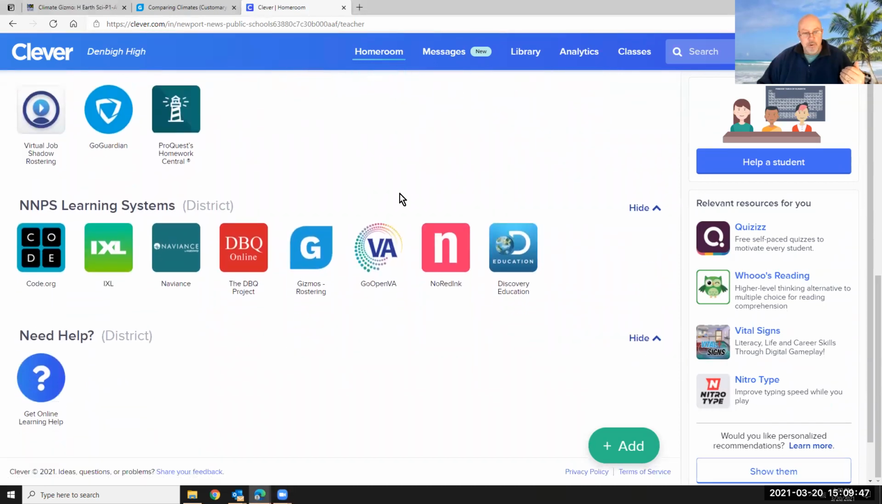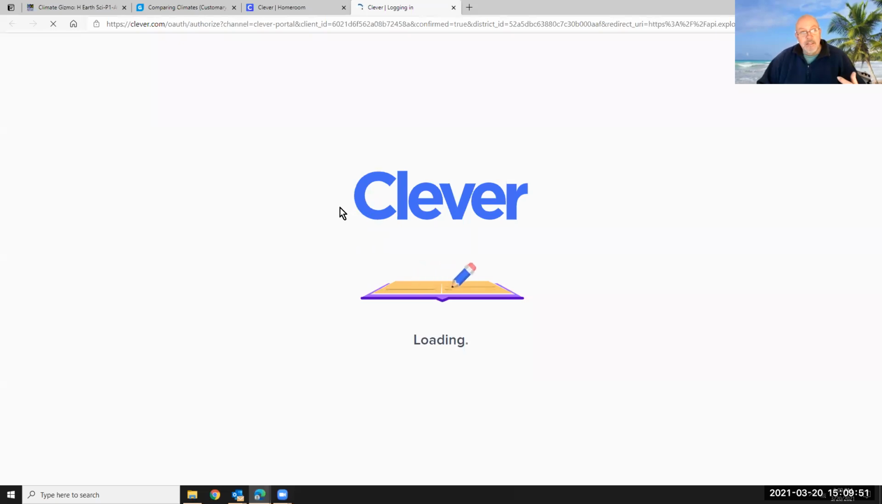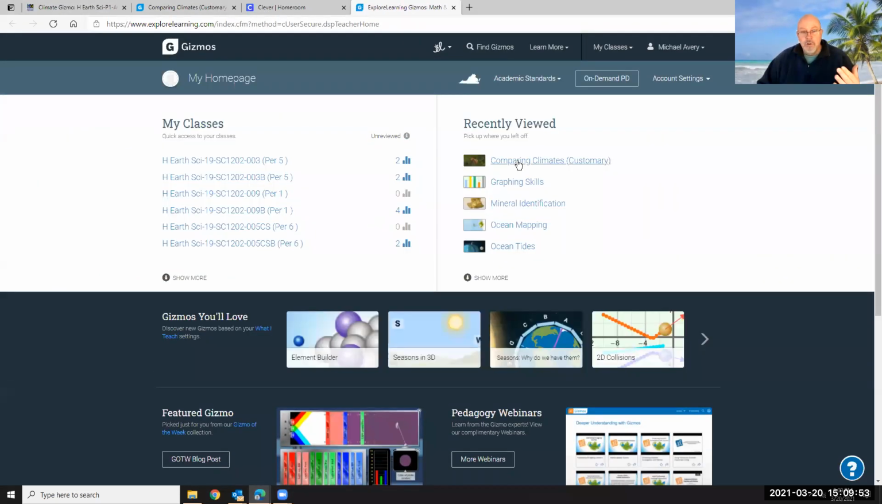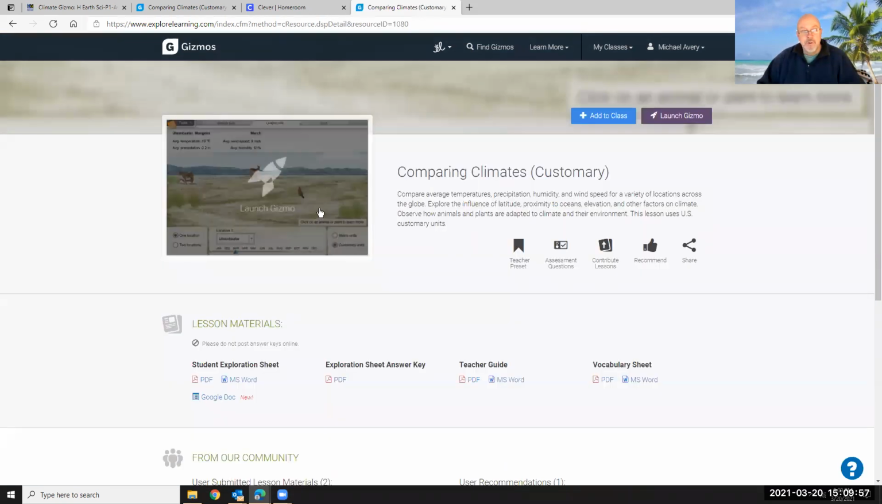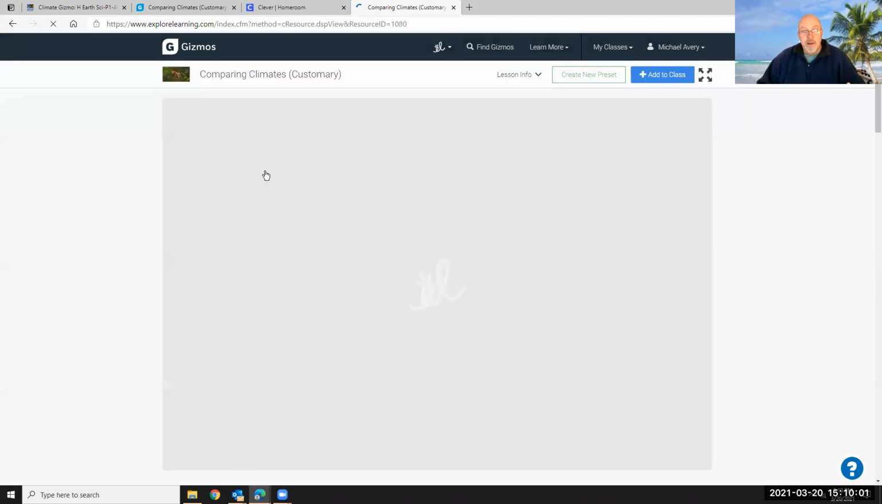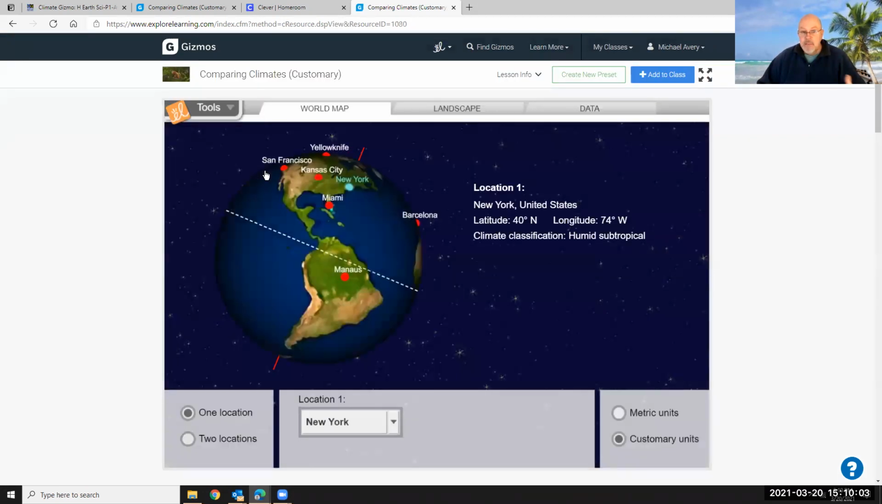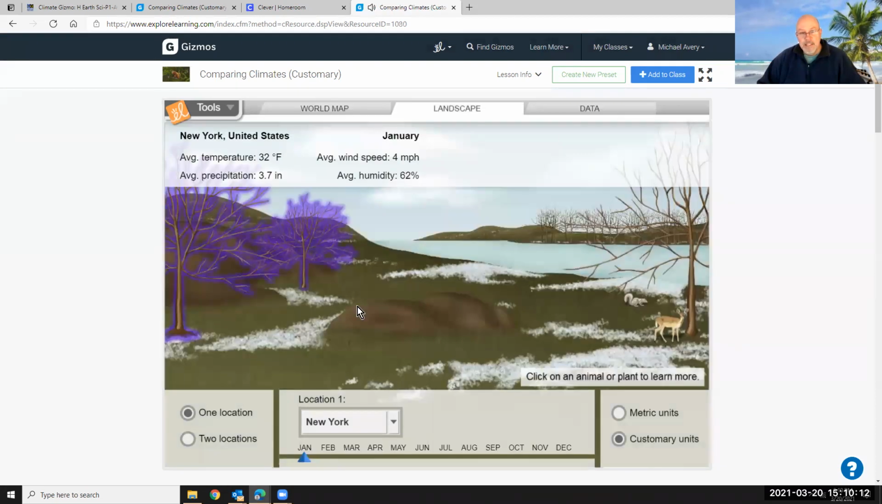Obviously, we've done this before, and you're going to see the Gizmo rostering here. Click the Gizmo rostering, make sure you log on to your Google, and you're going to find one that says Comparing Climates Customary. So you click that open and launch the gizmo, and you're going to see a gizmo about climates. And you got three different tabs up here at the top. You got one that says the world map, and you have landscapes, and you have your data.